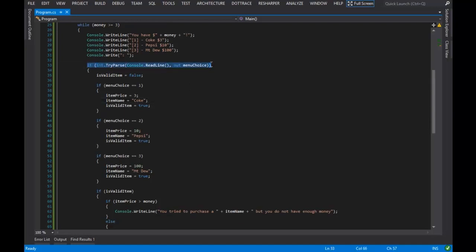Because at this point, we enter another int.TryParse. Now, this int.TryParse doesn't store into a Boolean variable. Instead, it's directly inside of an if statement. Now, that's completely valid. Anything that returns a Boolean can be put inside an if statement. So we can put int.TryParse Console.ReadLine out menuChoice. And again, this will return true if they followed instructions and typed in a number, and it'll return false if they did not type in a proper number.